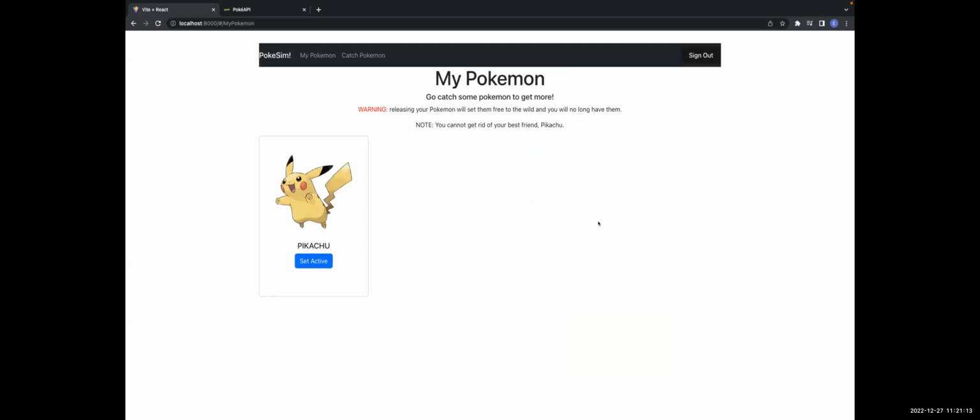So like I promised, you get Pikachu to start. We also have an option on the My Pokemon screen that if you release a Pokemon, it sets them free to the wild, and just like the original game, they're gone. You don't have them anymore. But you cannot get rid of your best friend Pikachu. Also, after the last few days, I managed to make it so that after you catch a Pokemon, you can swap it to your active Pokemon, so you can use that instead.